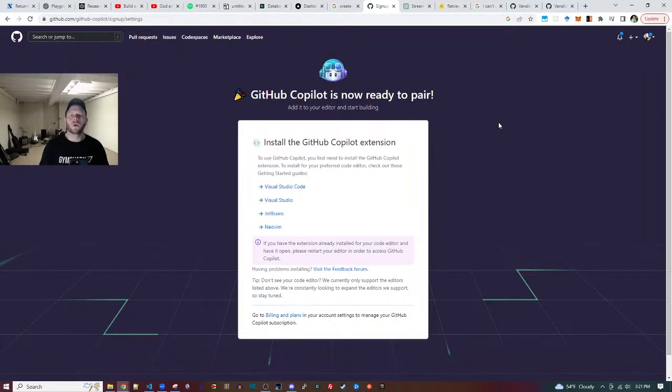Cool. So yeah, I encourage you in 2023 to pick one of these IDEs: JetBrains, NeoVim, Visual Studio Code, and don't pick Visual Studio. So there's really three cool ones: JetBrains, NeoVim, Visual Studio Code. I'll be using Visual Studio Code.